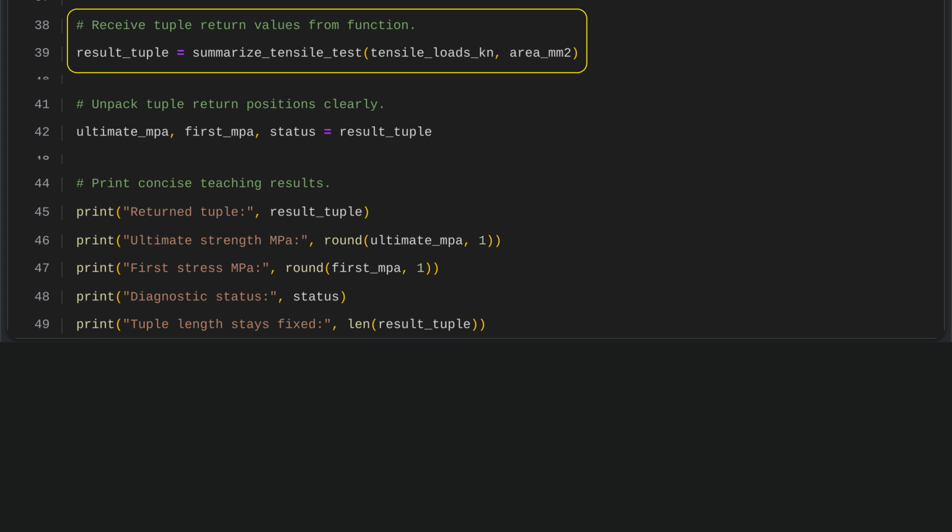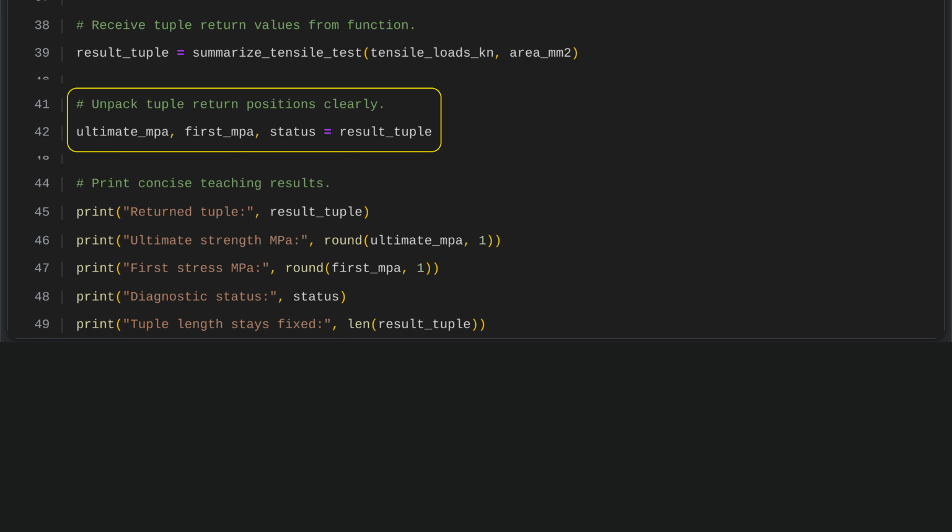The code runs a tensile test summary function using the load values and cross-sectional area. The function returns the ultimate tensile strength, the first stress value, and a diagnostic status, and these results are stored together for later inspection. The function returns 3 values, which are unpacked into separate variables for later use. These values represent the maximum stress, the initial stress, and a diagnostic status showing whether the material passes or needs review.